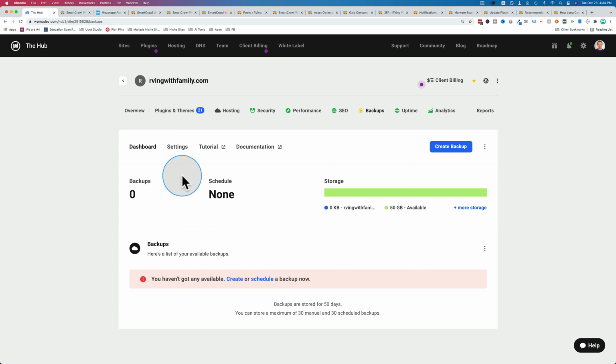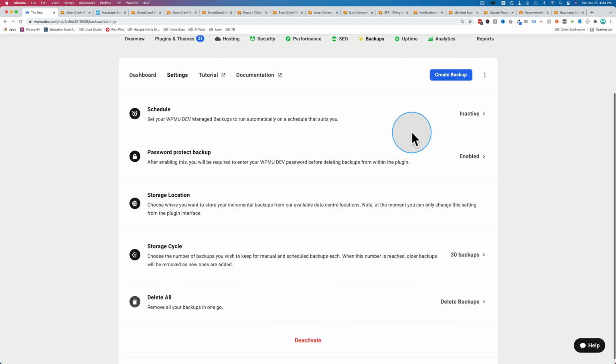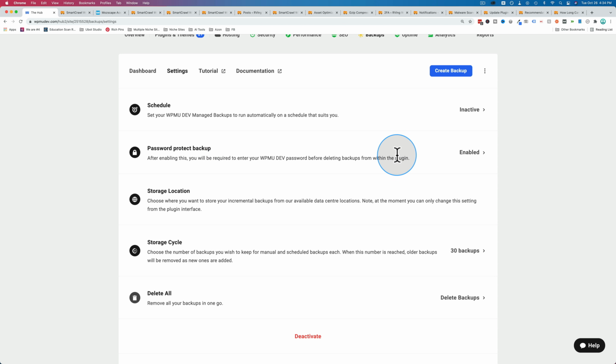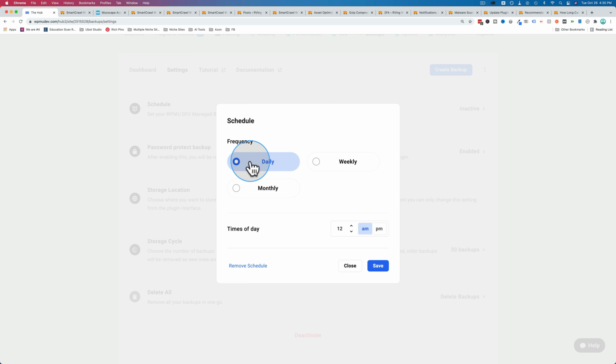And we are going to go to settings. We can activate a schedule, this first one. We can password protect our backups. We can change our storage locations. We can change our storage cycle, and we can delete all backups. So to make a schedule, let's click on inactive here. We want to make a daily, weekly, or monthly.